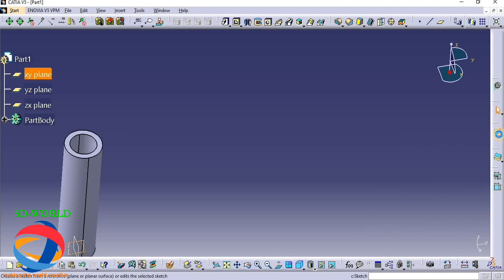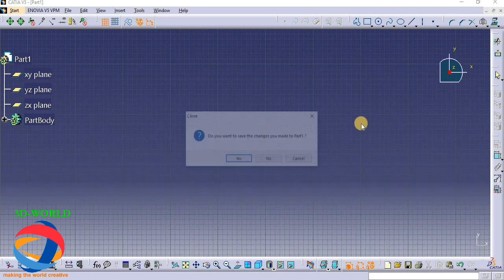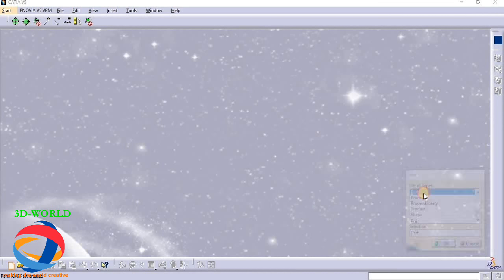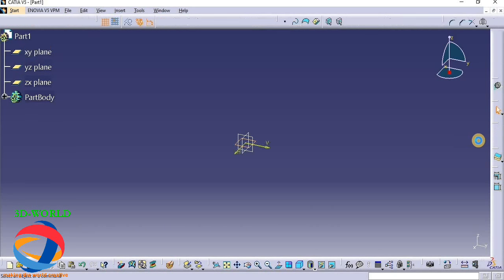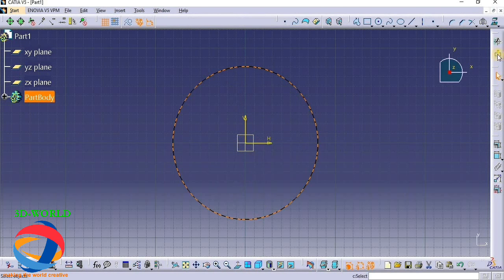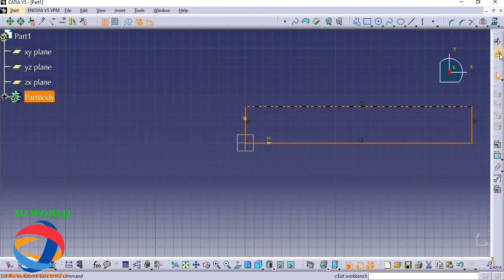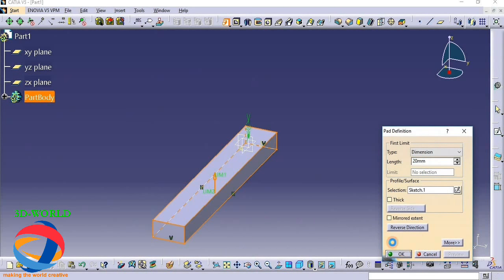Suppose we have drawn a profile. It is better to open a new Part Design window, so I am going to open a new part window. First select our plane, then a sketch. Then make a circle. Suppose you make a rectangle and you have padded it 20 mm.